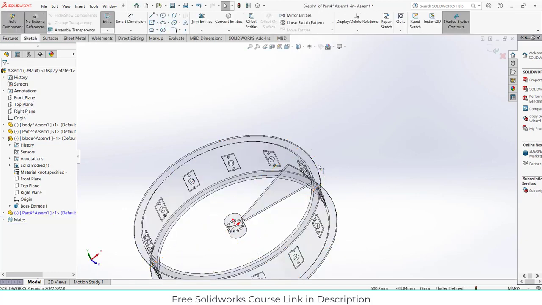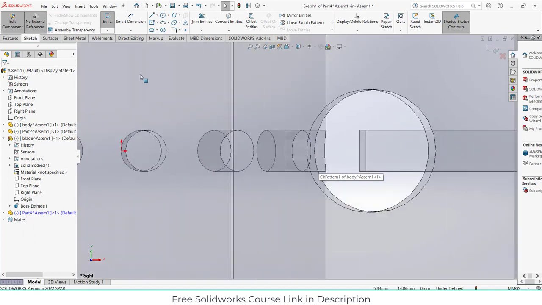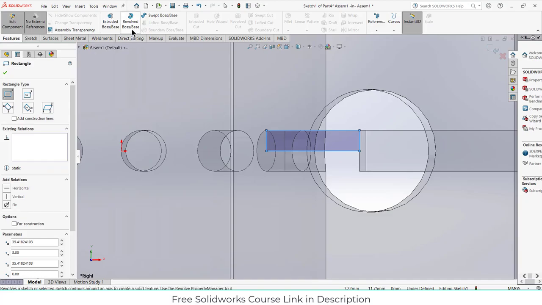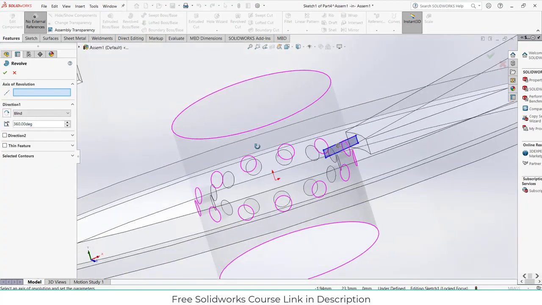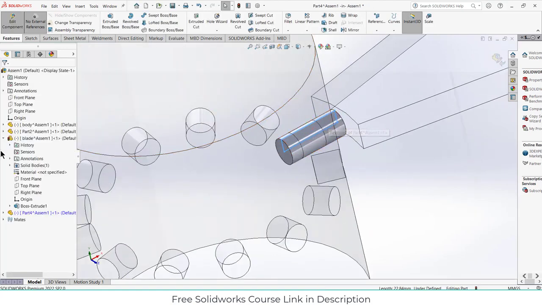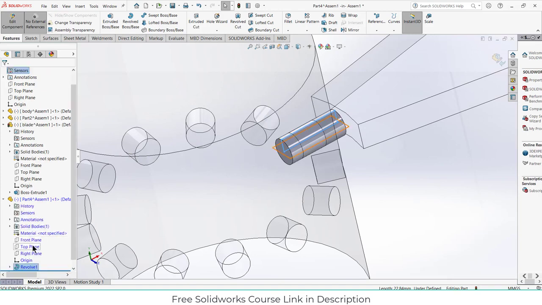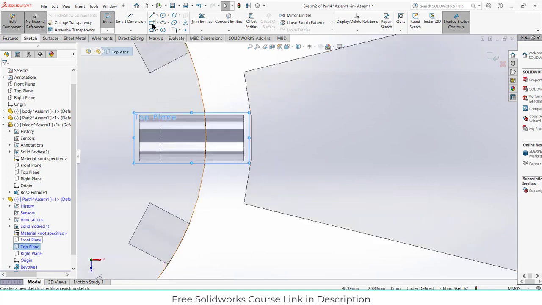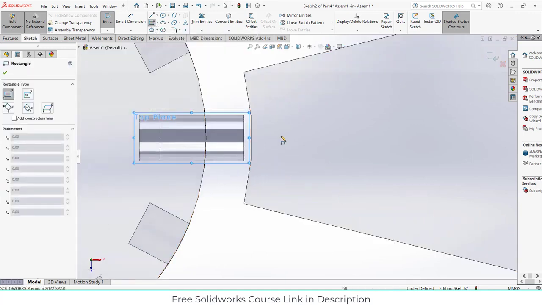select the right plane. In my case, press Ctrl plus 8. So I will click on corner rectangle. After that, click on revolve boss base. Which line do I want to revolve about? I want to revolve about this line. Click OK. Now what I will do, I will select this top plane, click on sketch and we'll draw this thing.